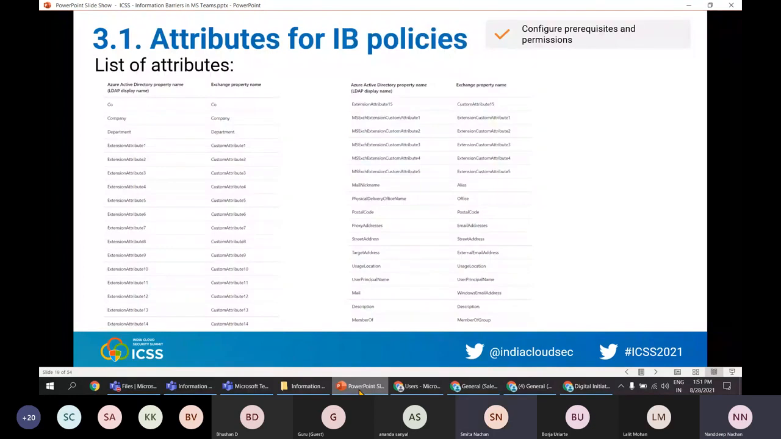So now let's see the attributes for information barrier policies. Certain attributes in Azure Active Directory can be used to segment users. Once segments are defined, those segments can be used as filters for information barrier policies. For example, you might use department to define segments of users by department within your organization, assuming no single employee works for two departments at the same time.